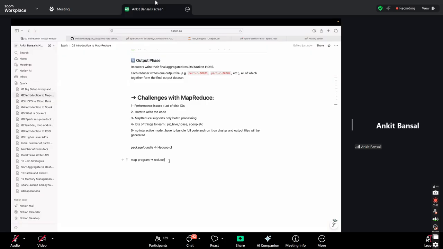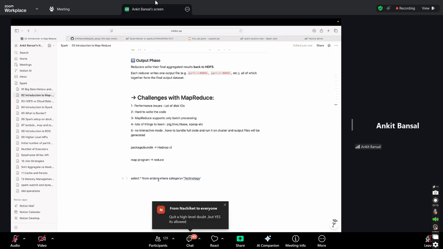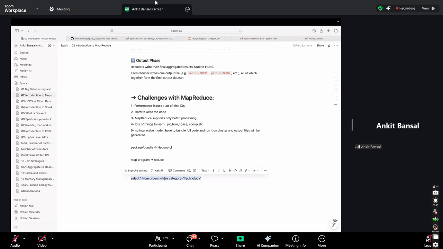But in Spark, it is not like this. You don't have to think that it is a distributed system. You just have to write, for example, a simple query: select stuff from orders where category equals, let's say, technology. Here you are not thinking about the distributed system. You are just writing what you need. Spark will take care of how it will run in parallel and how it will partition data. But in a MapReduce program, as a developer, you have to think that you have a map phase and a reduce phase. This is my program for map, this is my program for reduce. In Spark, that goes away. You just write your program like normal, and it will just do it.